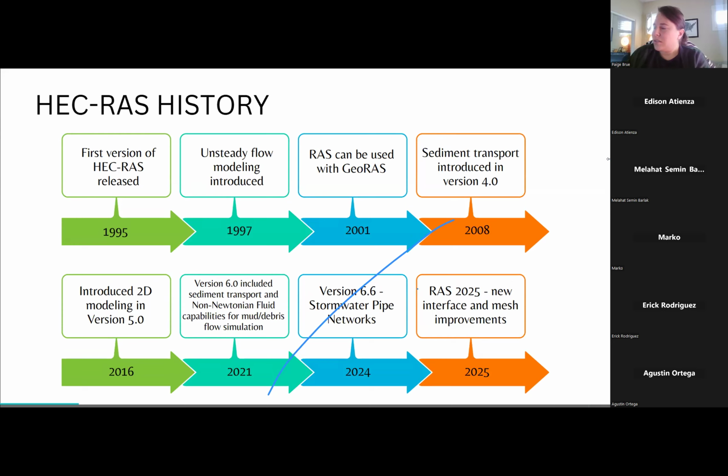Well, anyways, 2D modeling came out in 2016, and at that time, they also included HEC-RAS Mapper. And HEC-RAS Mapper allowed you to do pretty much everything within HEC-RAS. And HEC-RAS Mapper has gotten better and better over time to the point you don't even need a GIS license for the most part to do what you need to do in the program. Everything's very seamless. You can import geospatial data and export very easily, which was not always the case.